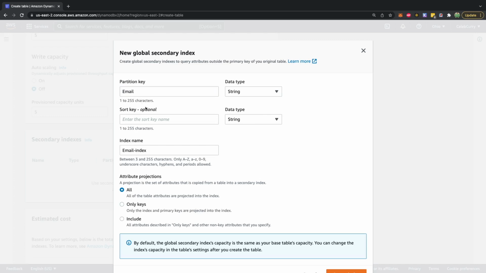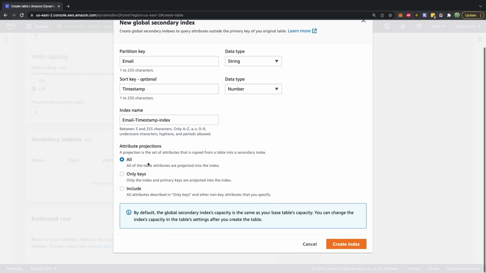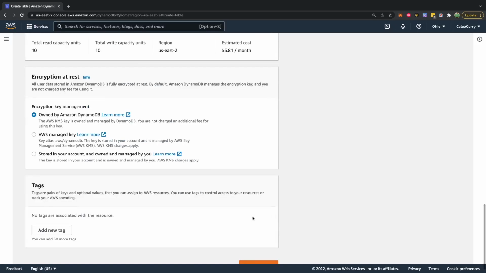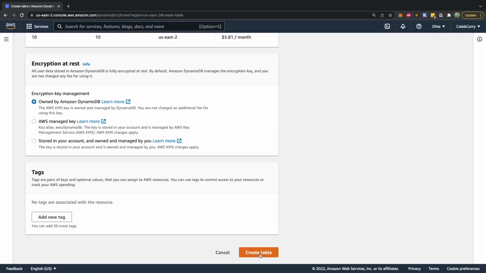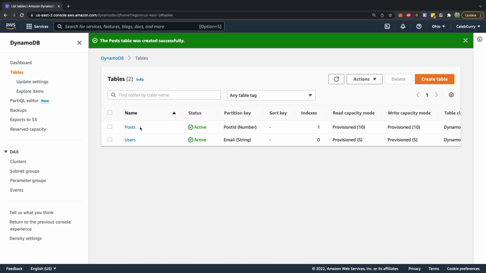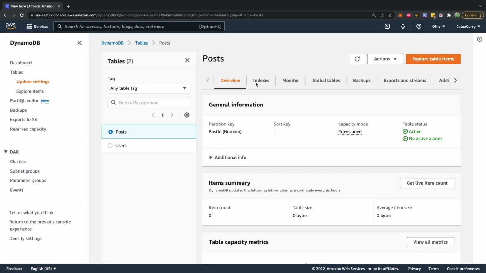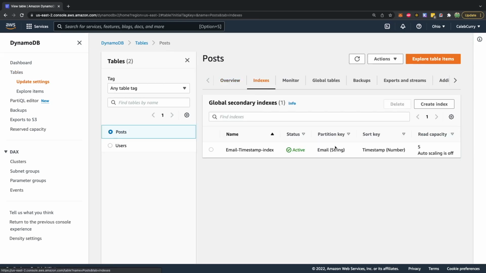Let's go ahead and make email capital, and we'll just say timestamp, where this is a number, email timestamp index. We'll project all the attributes and create the index, and we'll scroll down and create table. All right, that table is done. We'll go into that, take a look at the indexes, and you'll see that there.